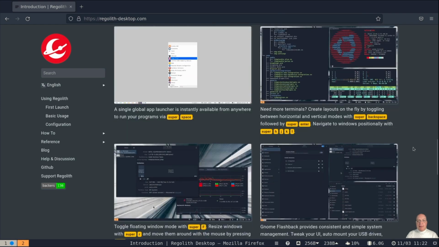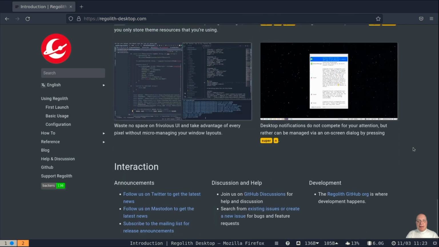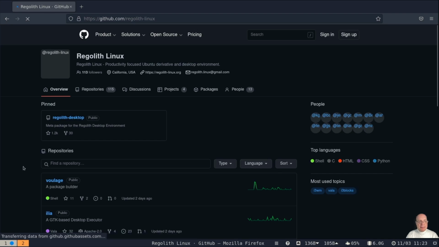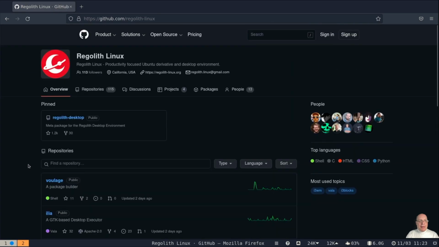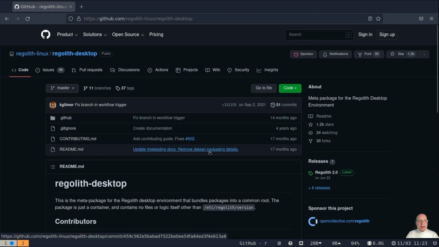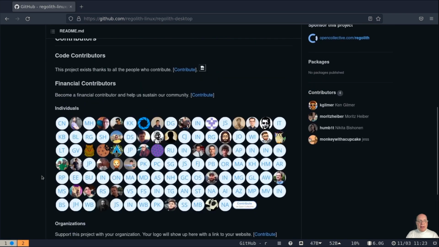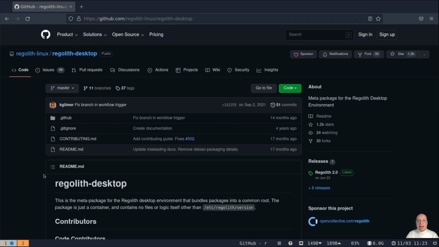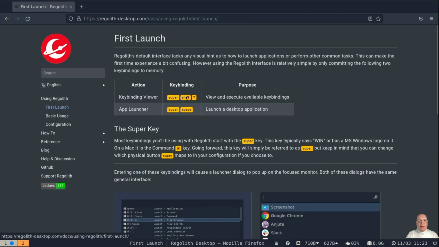So this is some bling here that they show for us. Different looks and feels that you can have. Regolith Desktop. They've got a github.org site. So they've got all the repositories. So the Regolith Desktop repository is the meta package, of course. And look at all the individuals and contributors here. So yeah, this is not a small team. Seems to be well developed and well maintained.